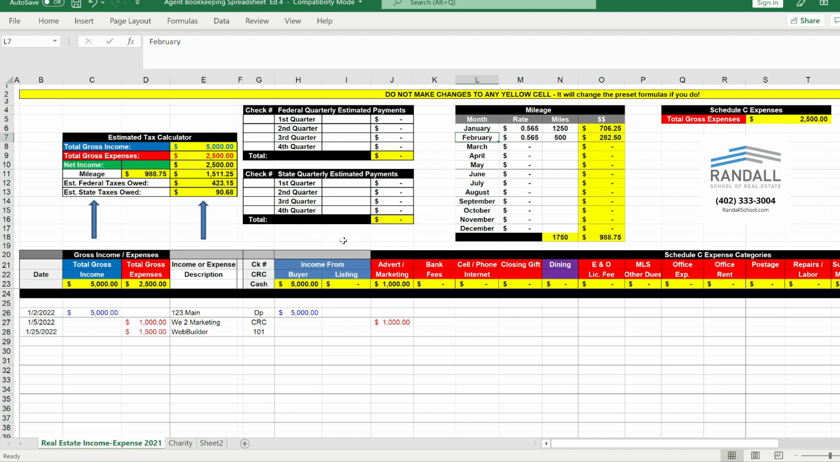Now let's go over here to our mileage calculator. Notice that now we have $988.75 in tax deductions for mileage. Now let's go to March. Let's say that we had 100 miles in March that we can write off. And again, we're still at 56.5 cents. Look at your estimated tax calculator, the estimated federal and state taxes that are owed, and notice how that changes.